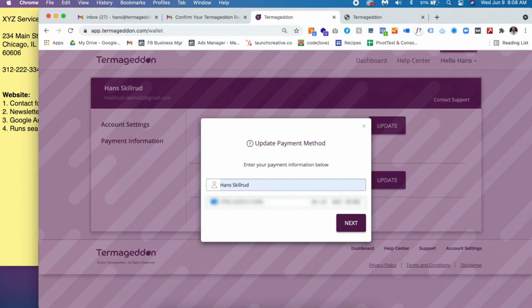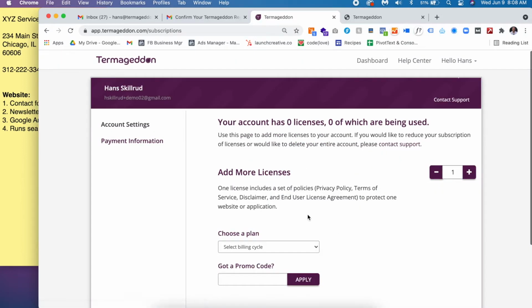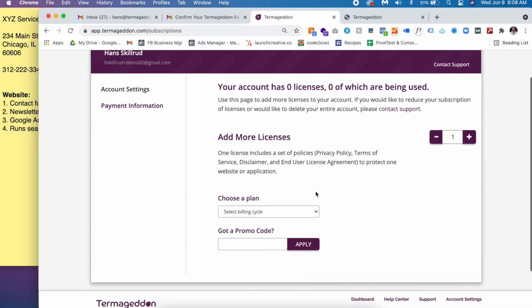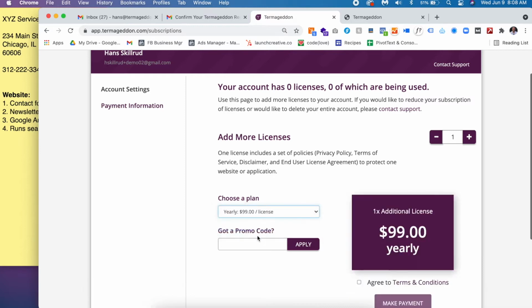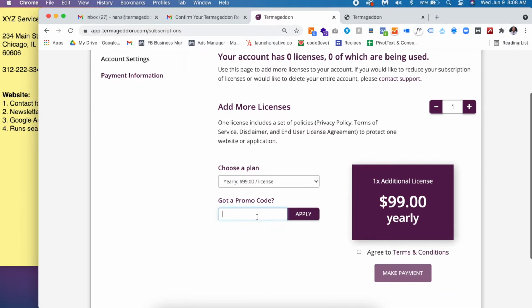And upon clicking Next, you will be brought to your subscription page where you'll need to choose a plan. Most people select the $99 per year price point, as that saves you $20 a year. And usually, an agency will provide you a promo code, which will give you a little bit of a discount off your first year payment.